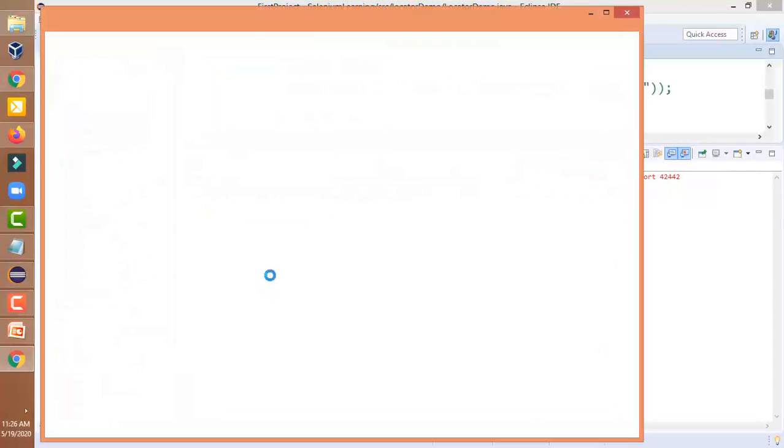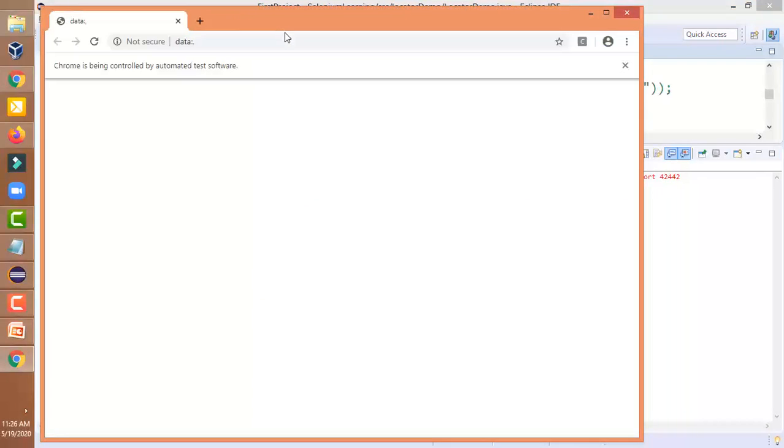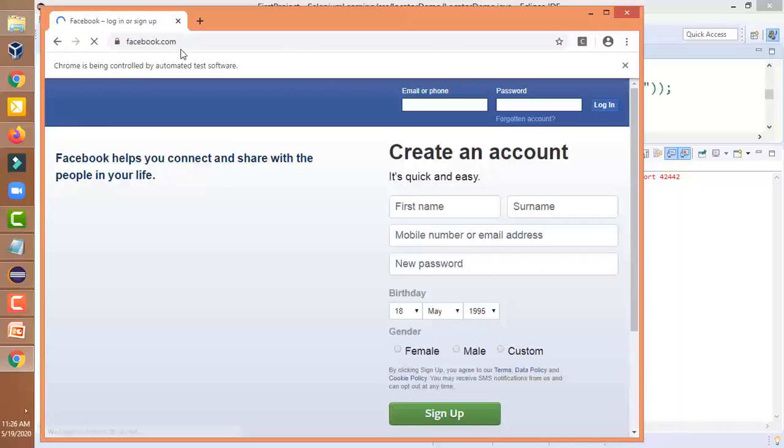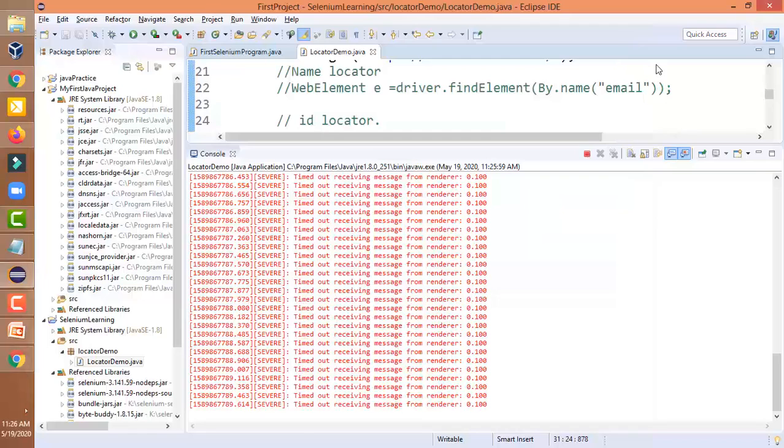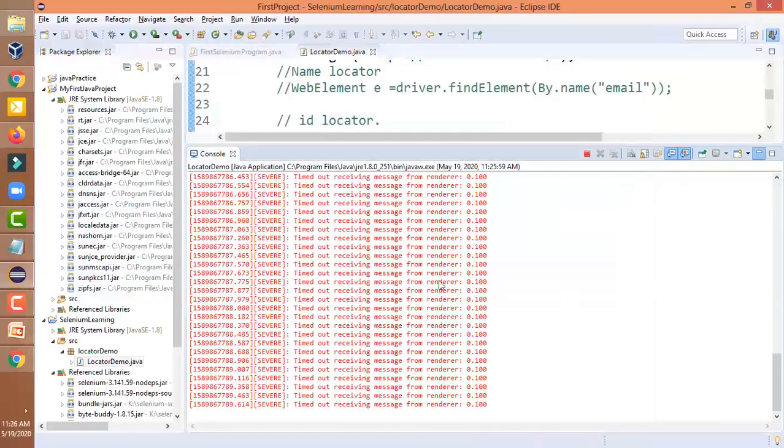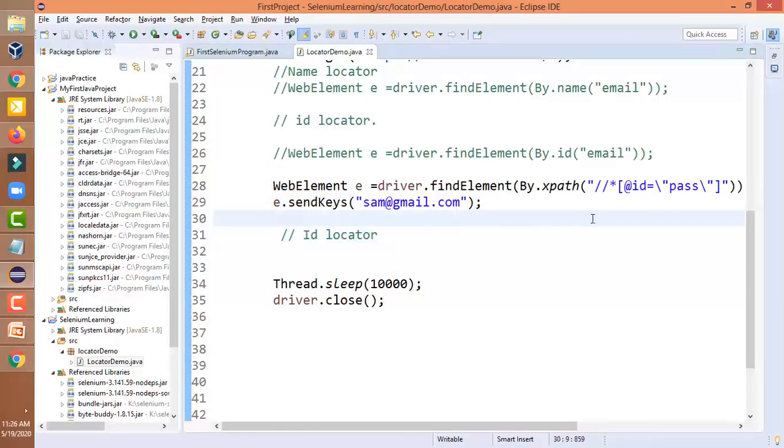Wait for a moment. It has opened the browser successfully. Now it will go to the Facebook link. Yes, the Facebook link. Now it should enter the email ID with the help of the XPath locator. So it will enter the email ID. Give me a moment. Oh, sorry, we are writing the password here. So the password has been written successfully.